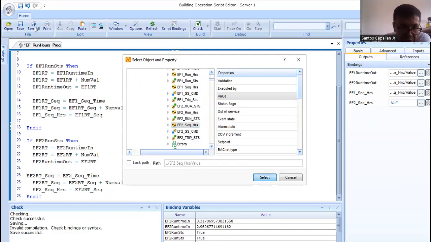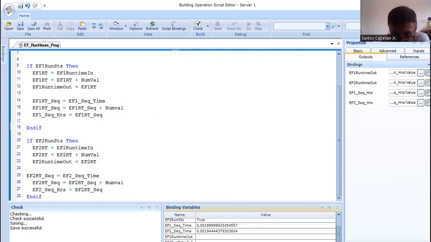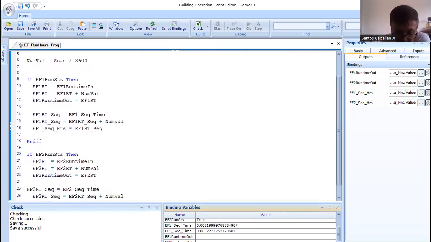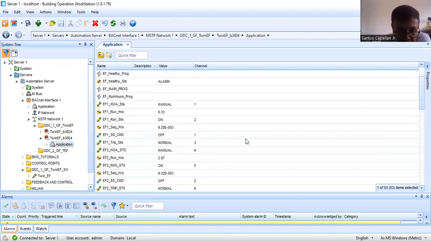Now let's do the saving again. You see, save. If there's no more error, there's no more error there. Saving successful. Now as you can see here, the sequence time is already accumulating. It seems it's okay. Now we will go back to our server. Now sequence hours is already accumulating. Let's show also. Okay, so this is the one.